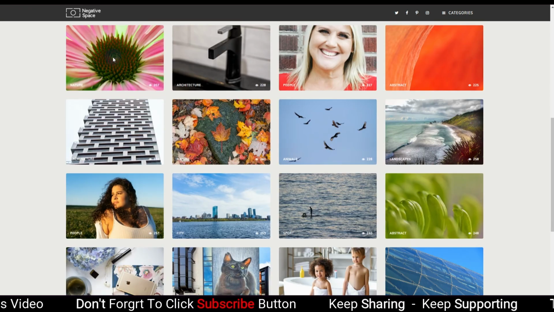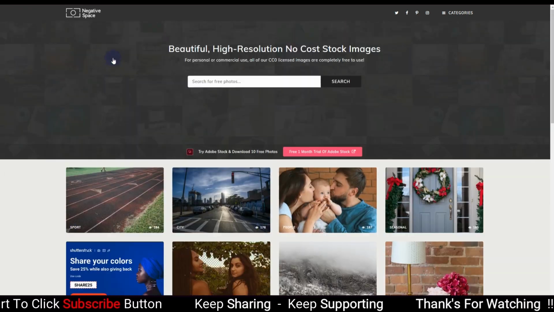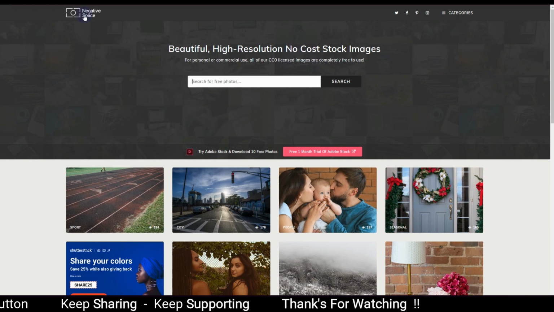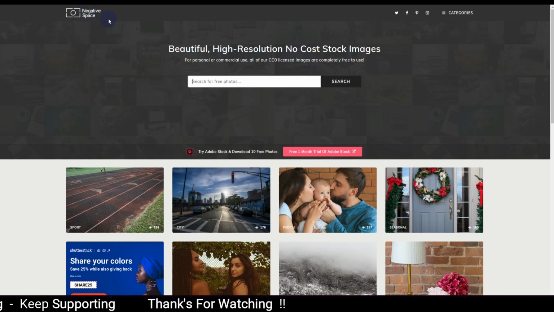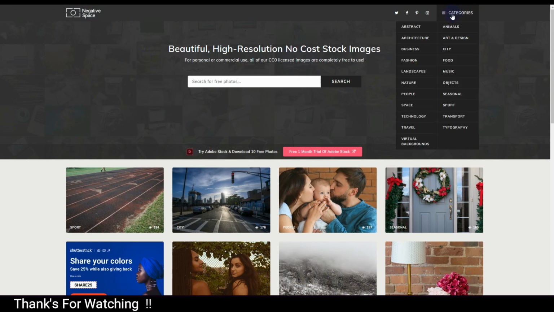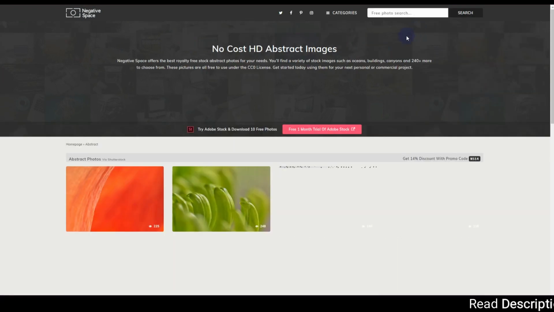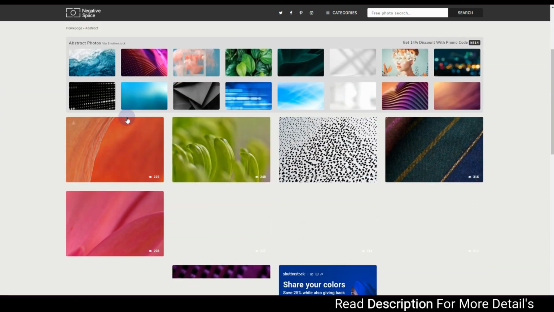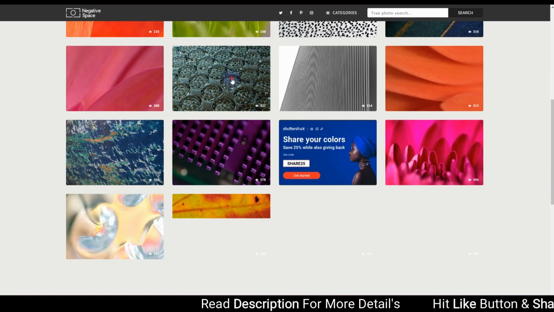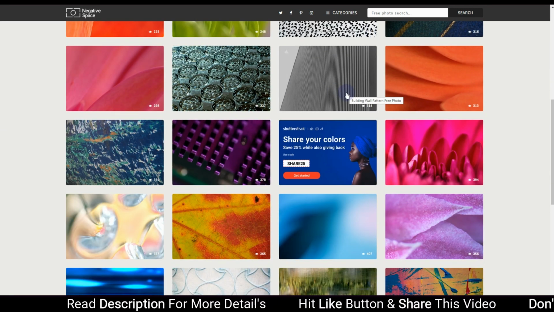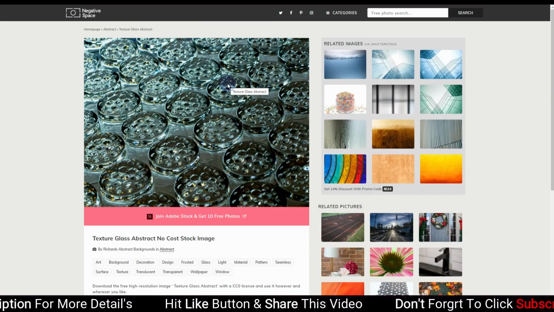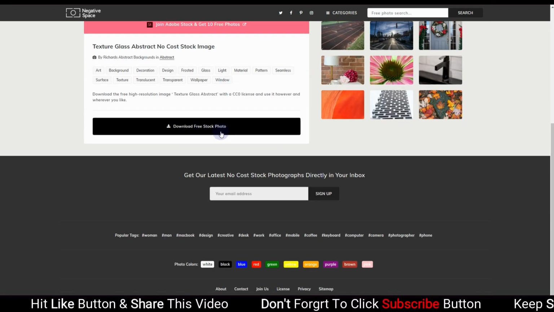The next website that I have is Negative Space. You can use this website also to download images. The URL for this website is negativespace.co. There are categories available that you can choose from. So for example, if I click on abstract, you will see all of the images available in the abstract category. And if I choose any of these images, I can actually download this free stock photo.